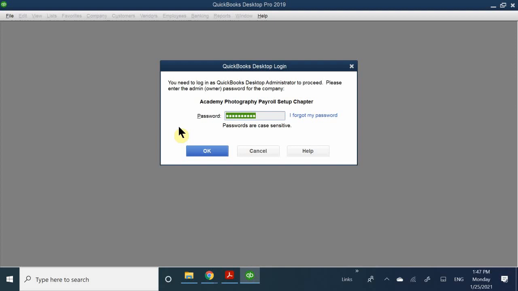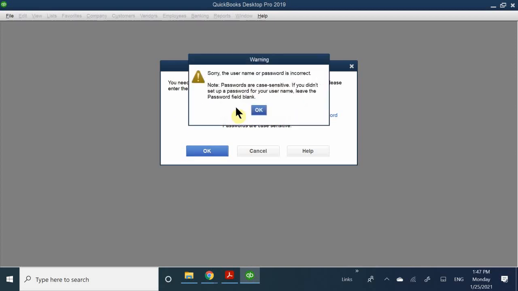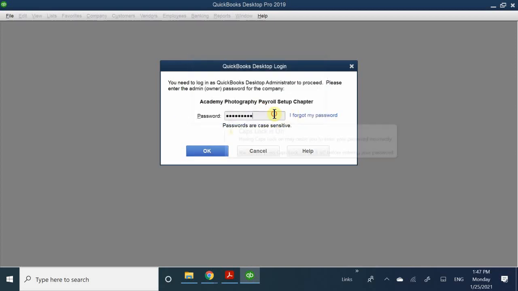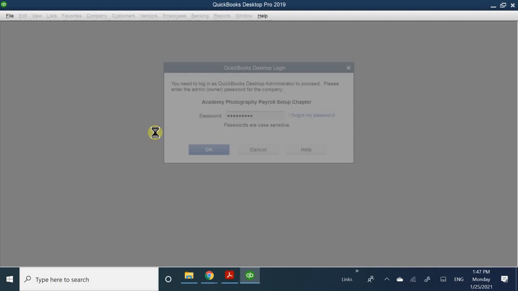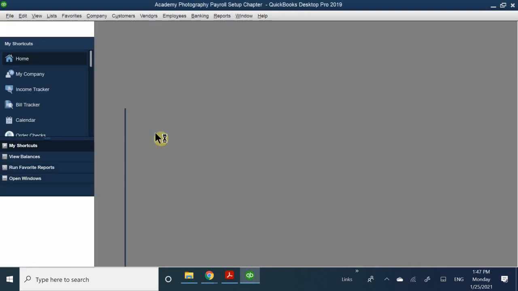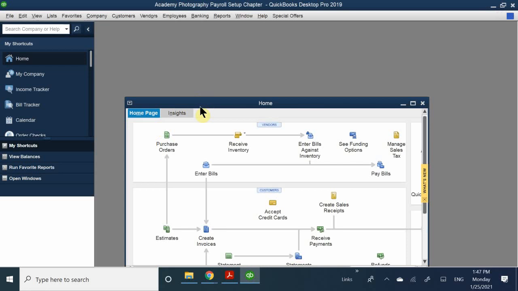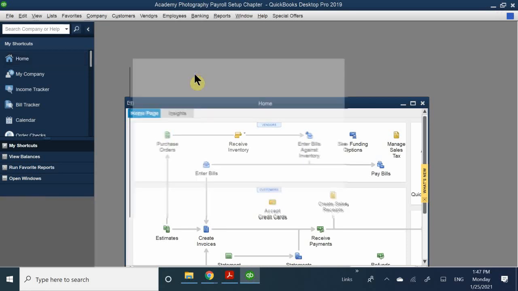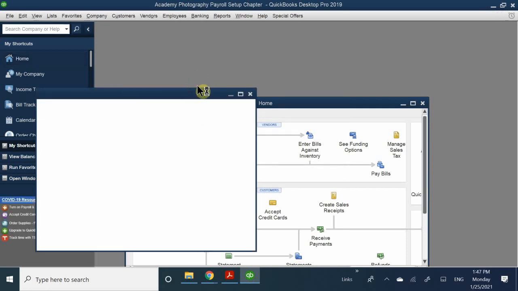I think I typed it in wrong. Oh, my caps lock is on. My bad. Okay, so again, it will pull up everything from my previous work that I've entered into this file. So that's the working data file.